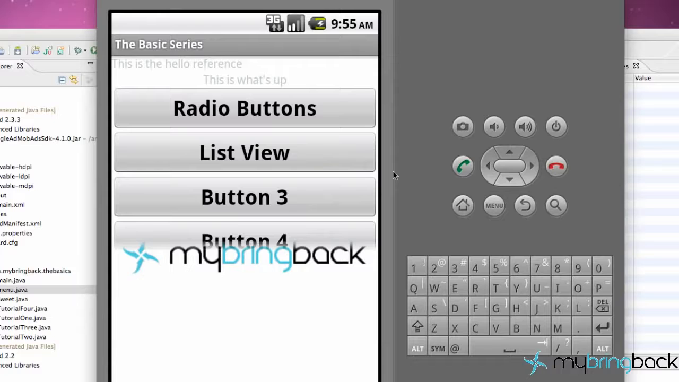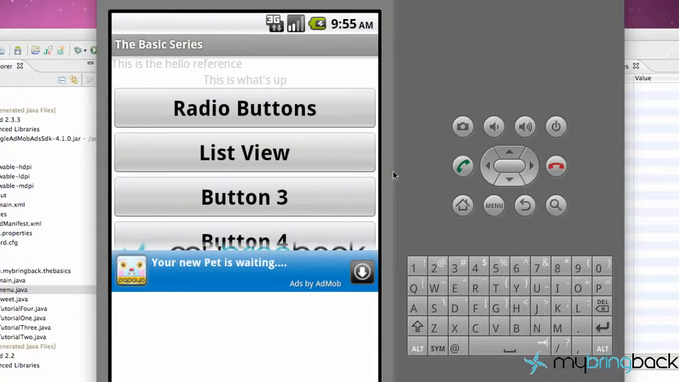Alright, let's see if this works. This bad boy. Alright, as you can see, we got an ad. Now you guys, it might take a little bit for you to get your ad to pop up. Generally they say it takes about 2 minutes the first time you start your activity.